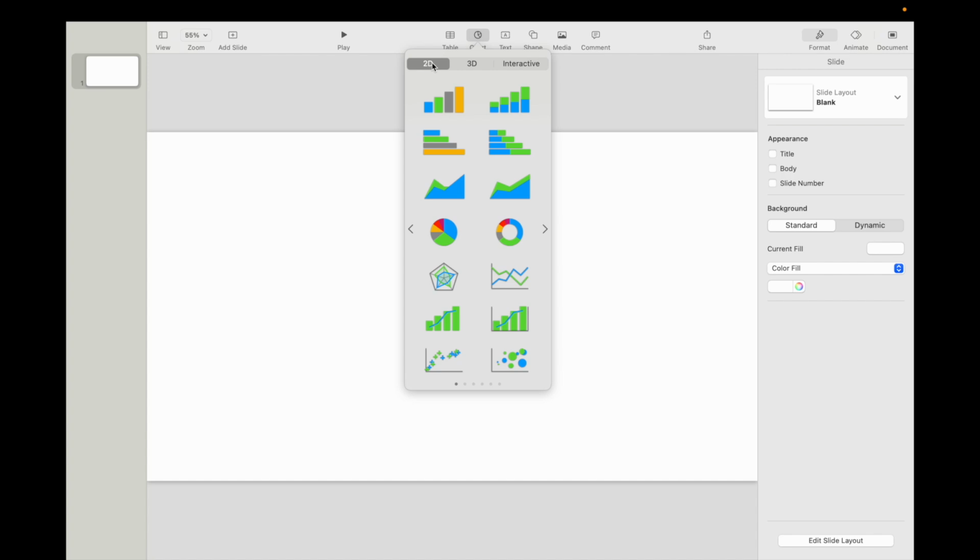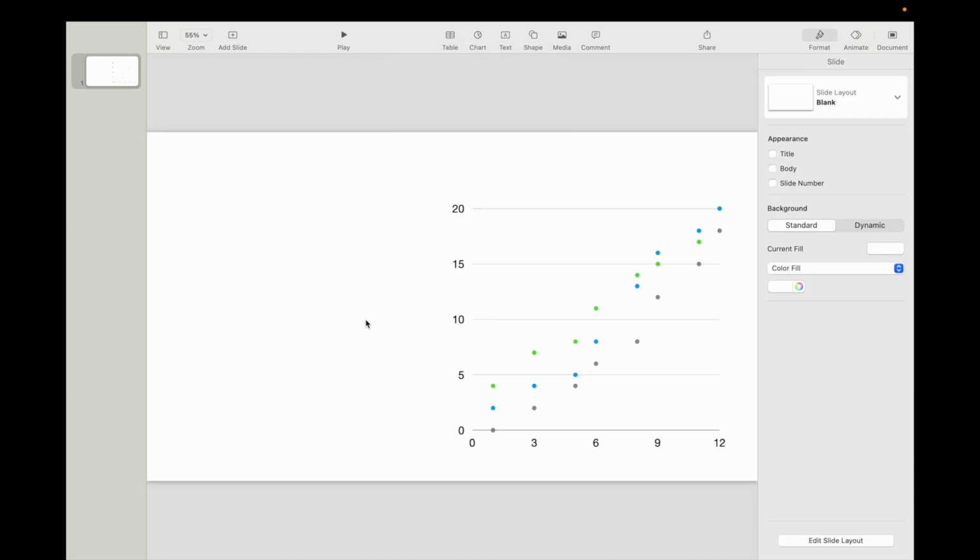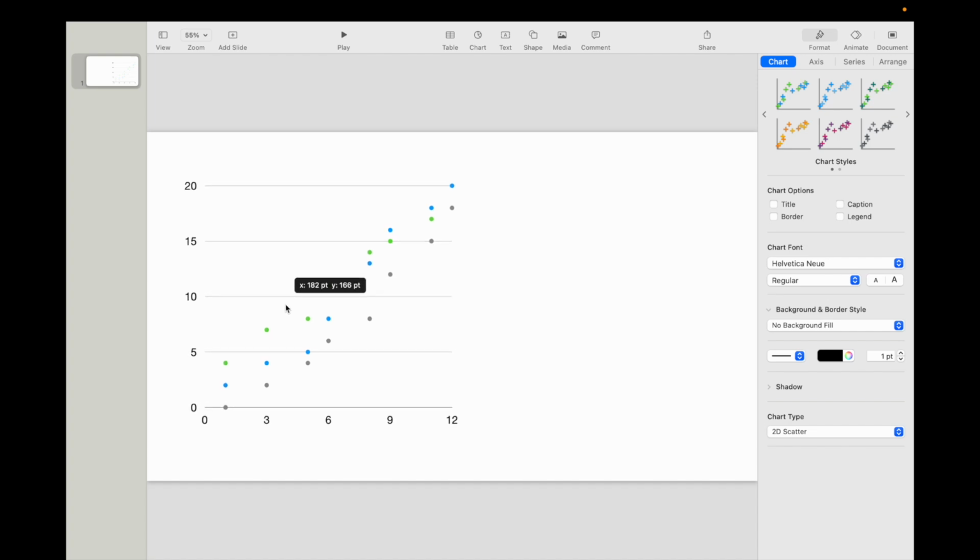Now if you're looking for a scatter chart, simply just scroll down to the very bottom to where these options are right here. So if you were to go ahead and press on this one right here, this of course is an example of a 2D scatter chart.